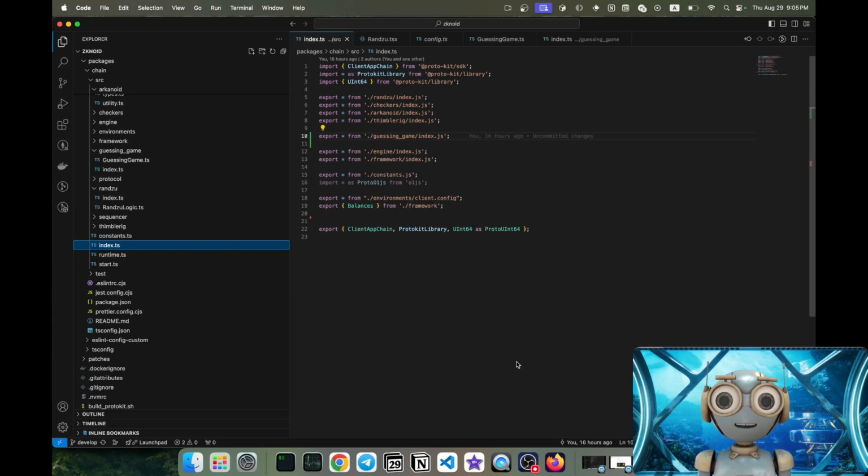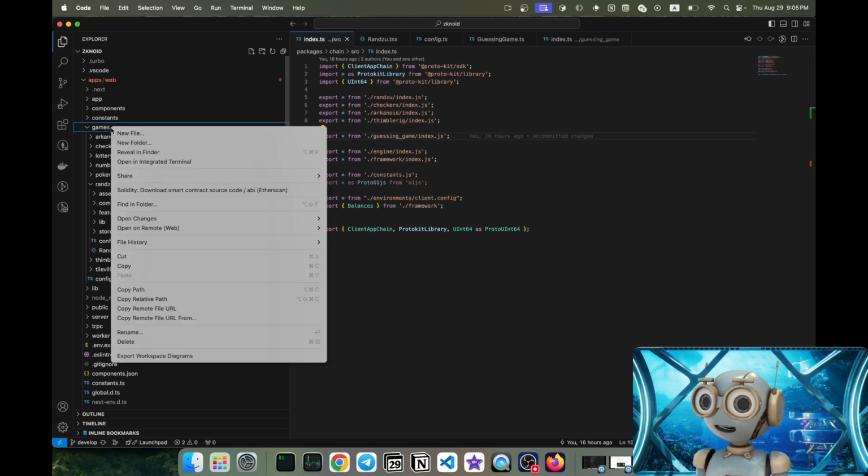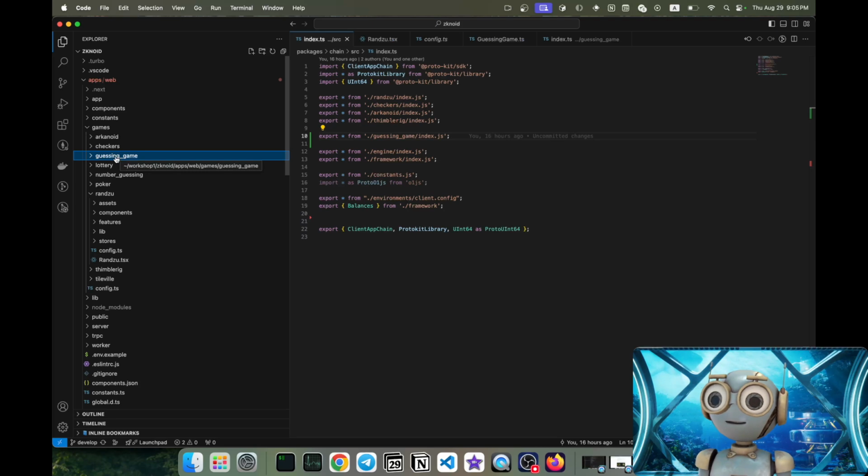Now let's move to the front-end building. To build the front-end, you need to open the following directory. It's located in the apps, web, games. Here you need to create a directory for your game front-end. We click new folder and name it guessing game.